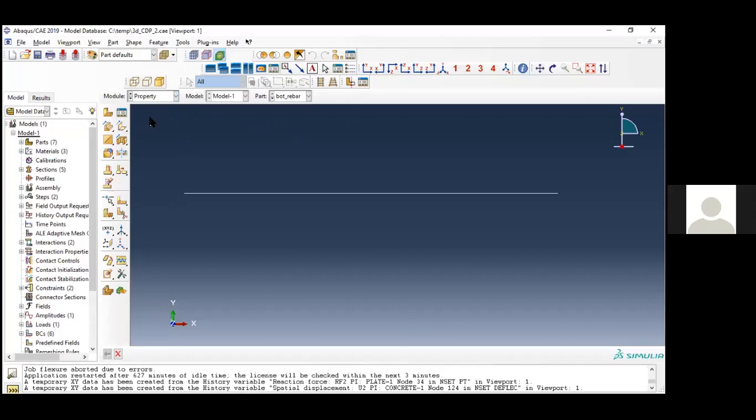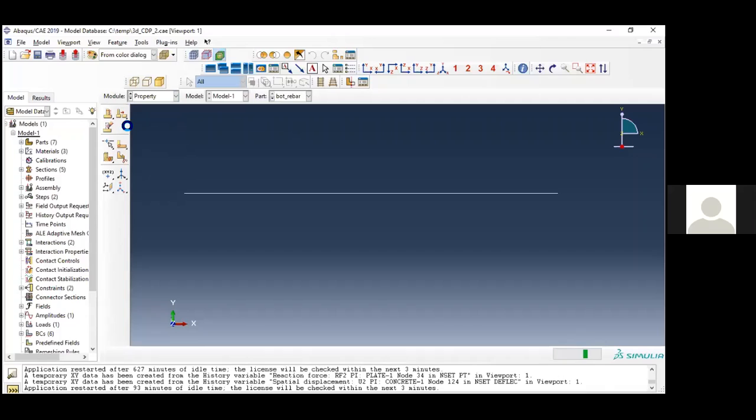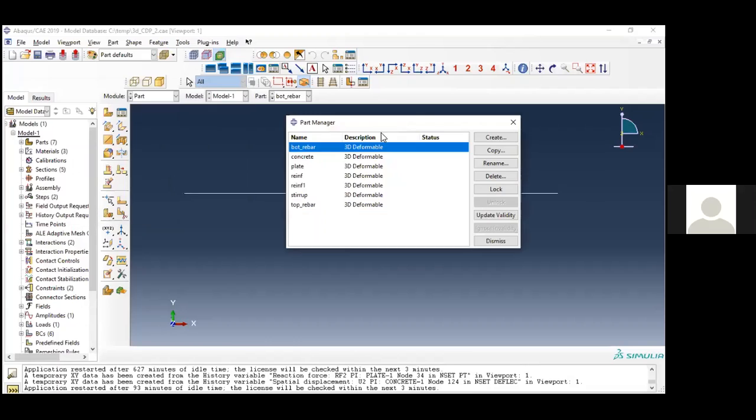So when you change the module, automatically the icons for defining the parameters change. Since we are dealing with reinforced concrete, you need to model the concrete as well as the reinforcement. So for that you need to create parts. So this is where you create part. So I have already created different parts.